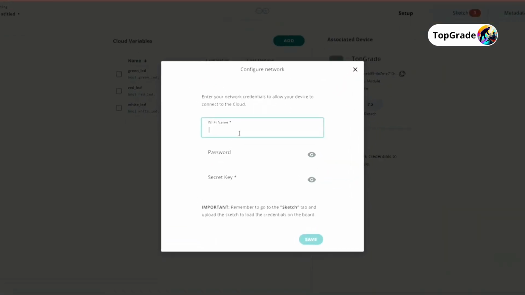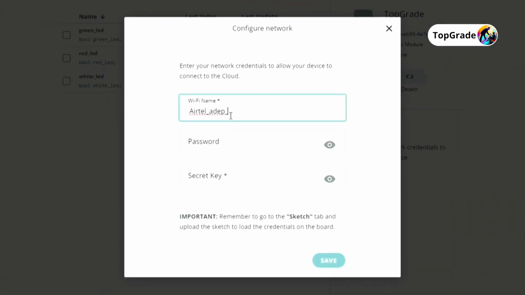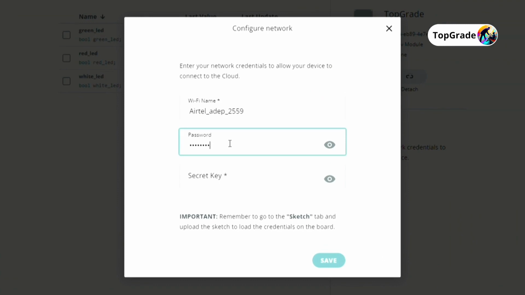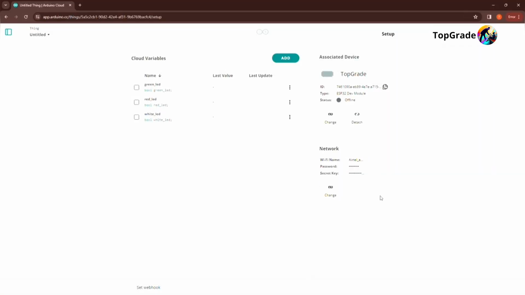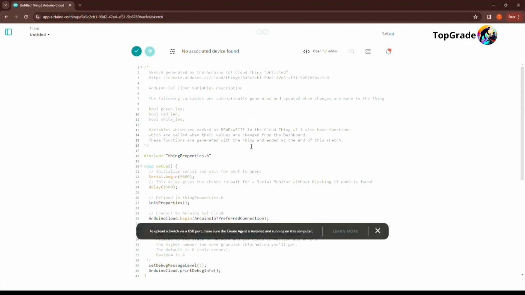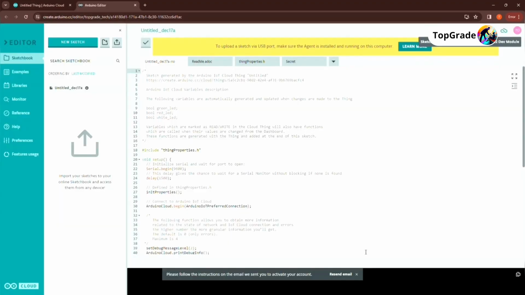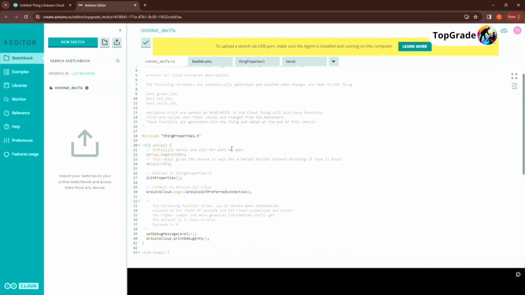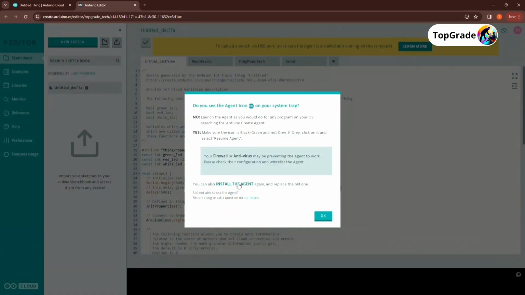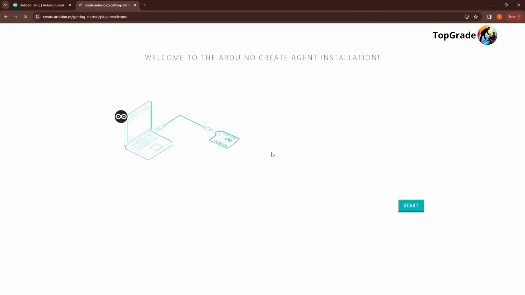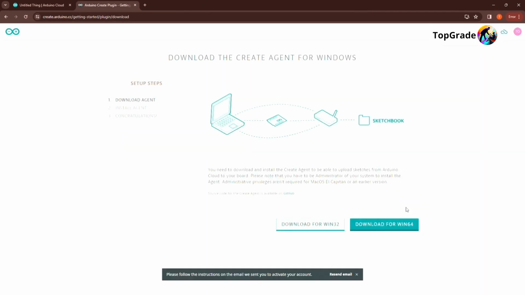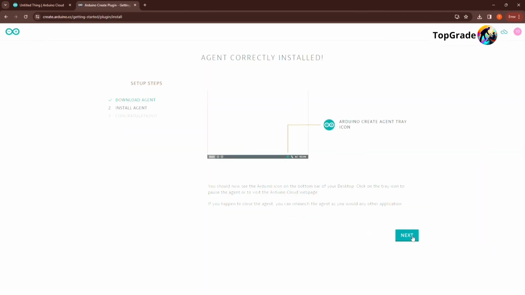In the network section, click on configure, write your Wi-Fi name, password and the secret key which we have saved earlier. Once this setup is done, go to Sketch. Sketch is where we write our code. First time users, you might have to install some plugins. As shown on the top, just click on Learn More. Here, install the agent. Follow the steps shown on the screen and you will automatically download all the required plugins. Now go to the web editor.